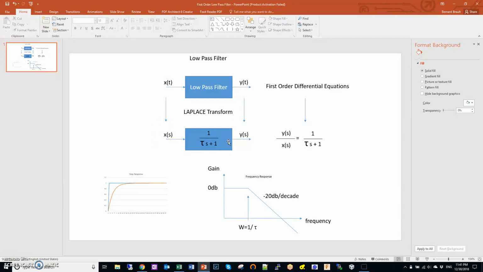The Laplace transform does two really neat tricks for us. One is that it turns differential equations into polynomials. That's the first thing. And polynomials, that's what you learn in high school. You can multiply them, you can solve them, and so on, versus differential equations, which could be a little trickier.